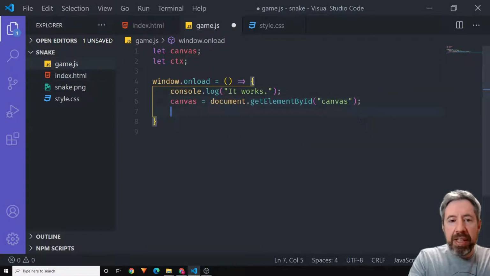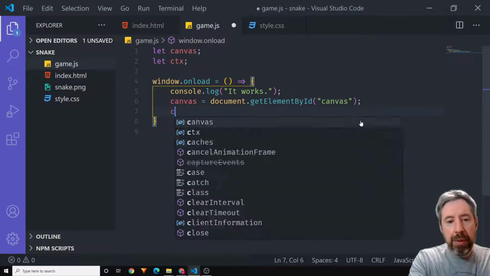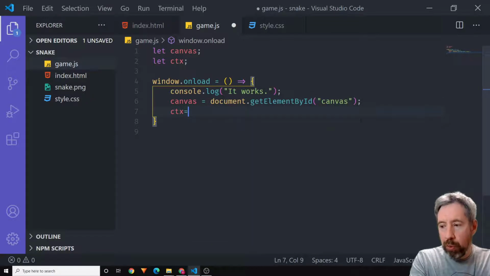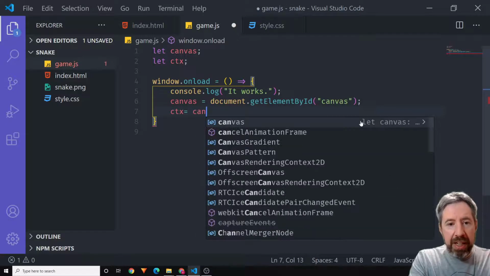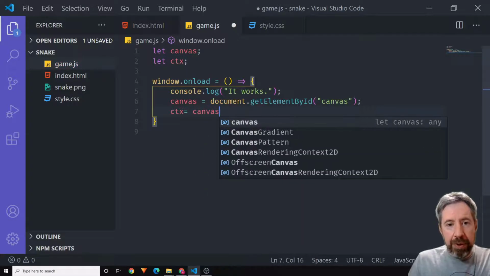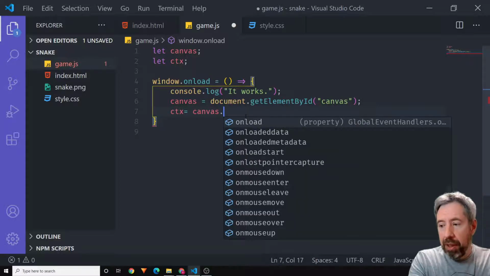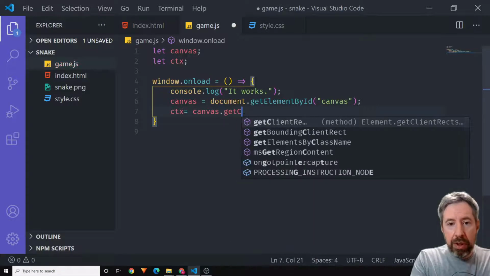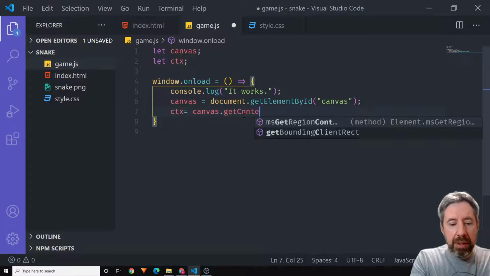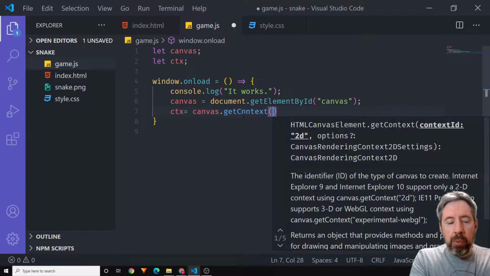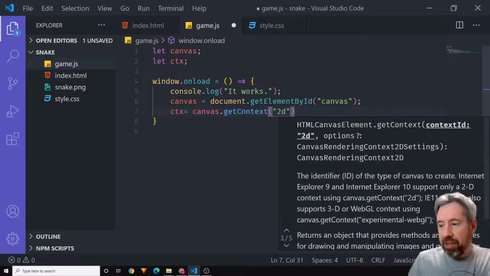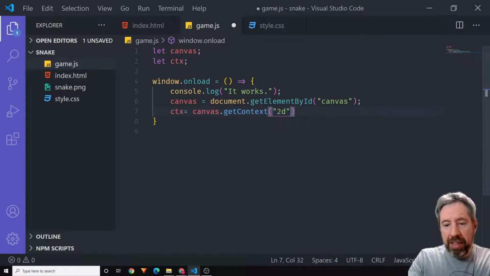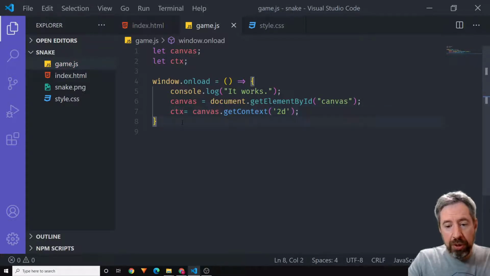This will grab the canvas from the DOM, and now we need to set the drawing context. We do canvas, and that refers to this object here, .getContext, and then we need the 2D context. So this is a drawing context. I'll use single quotes for that. This is the drawing context we need to be able to draw to.